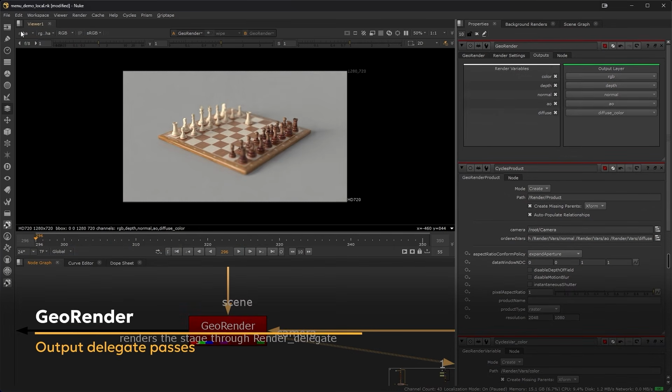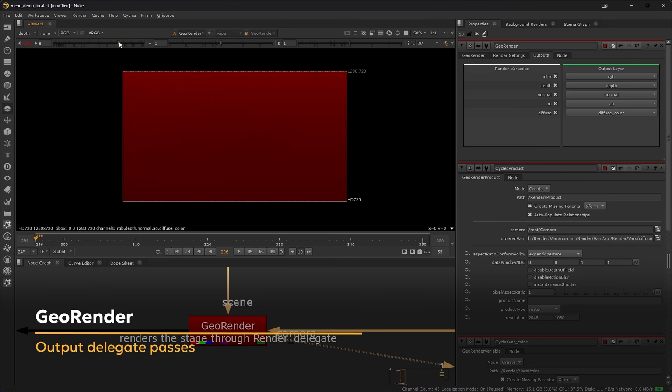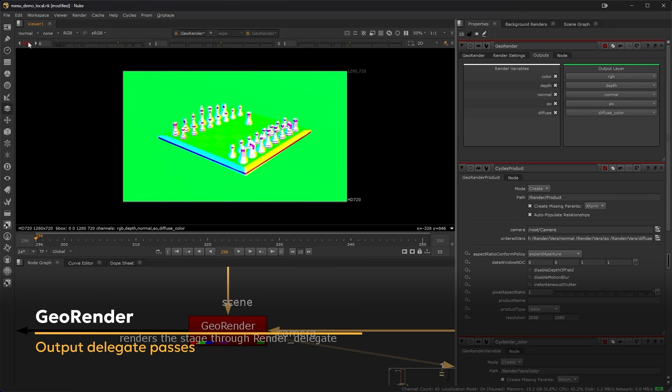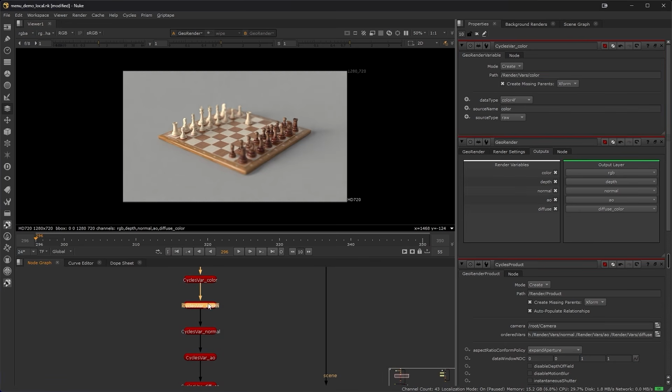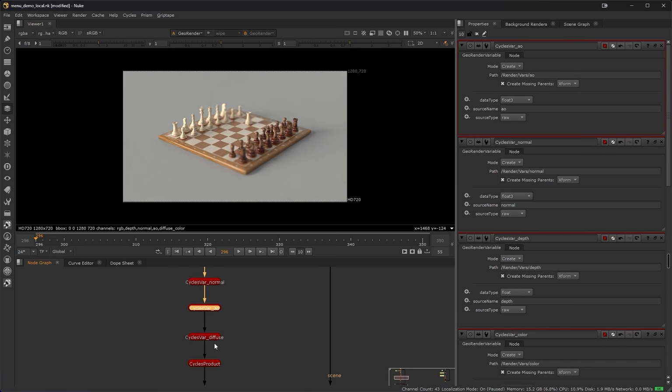And the new GeoRender node brings that render into comp with the delegate's own passes. Depth, normals, whatever it exposes. If your delegate doesn't expose any outputs, you can build them directly in Nuke.